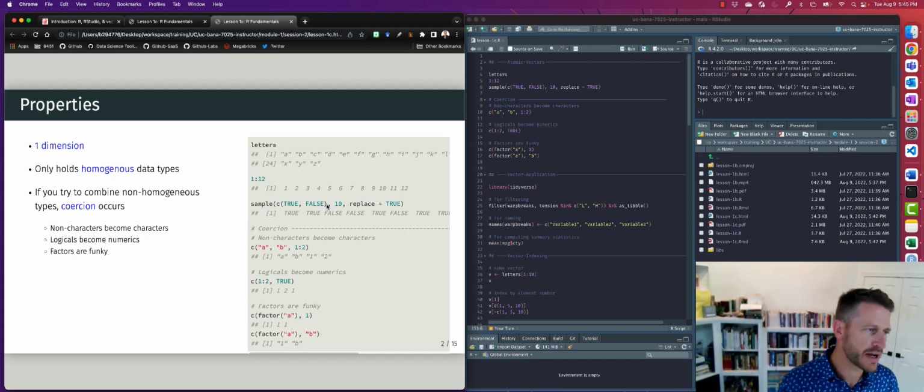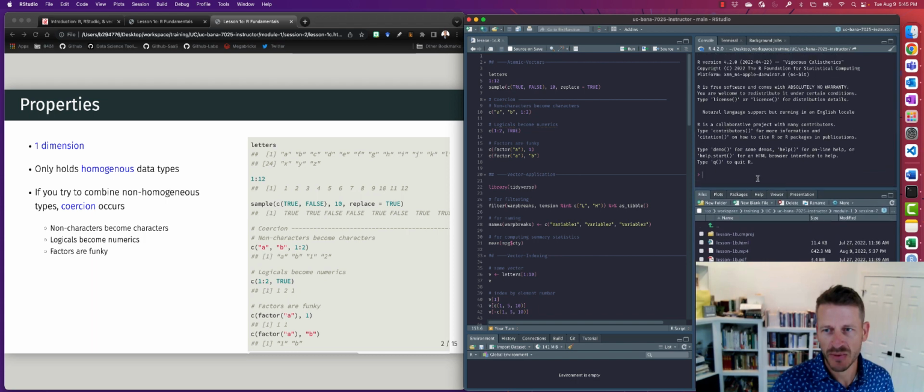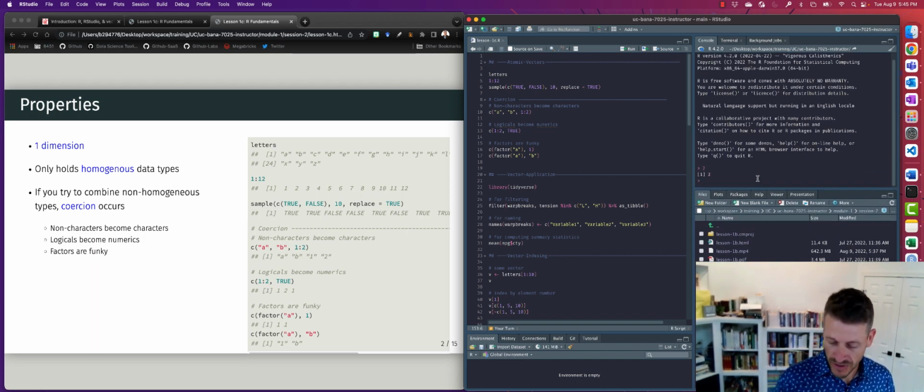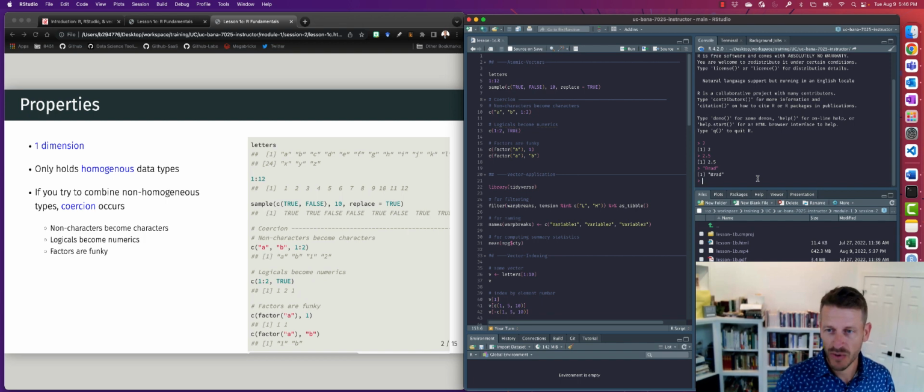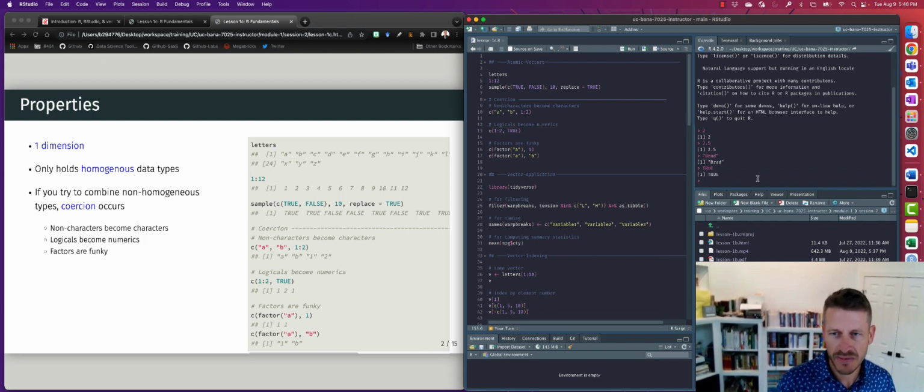A vector is one-dimensional, and it needs to hold homogeneous data types. What does that mean? Well, within R, we have many different data types. We have integers, such as 2. We have what we call double floating points, or decimals, like 2.5. We have character strings, such as something that's in quotes. And we even have logical, like true, false. And we're going to talk about all these different data types in the next module.